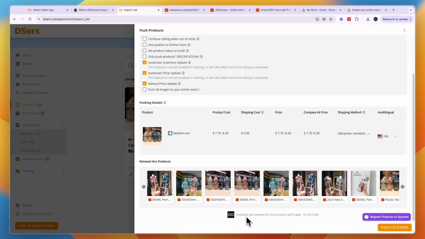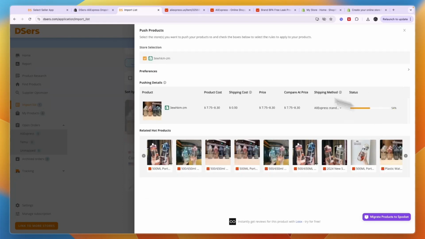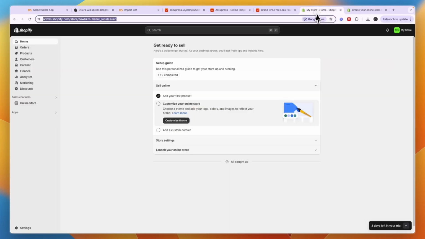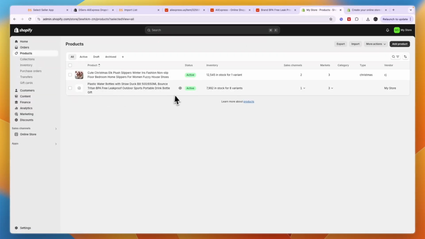And what you can also do is instantly also upload reviews by clicking on looks right here, and then you can also start using looks. But I'll just click push to store. And now I'll show you right now, you can see the status, but if I go to my Shopify store and click products, you will now see the actual product right here.